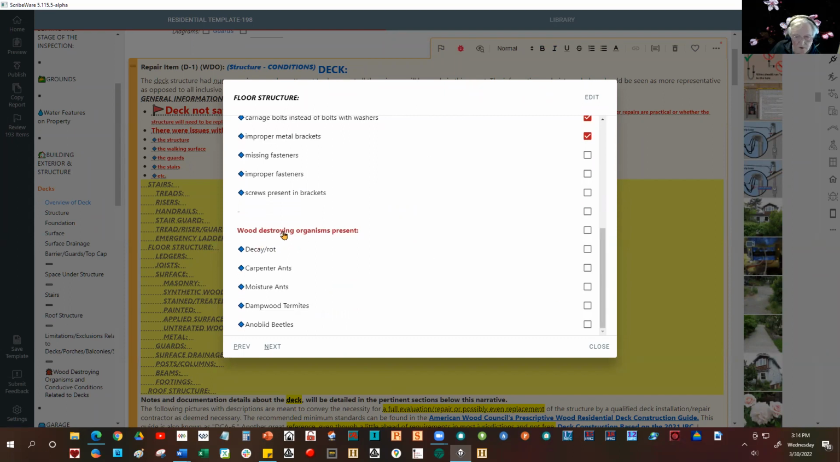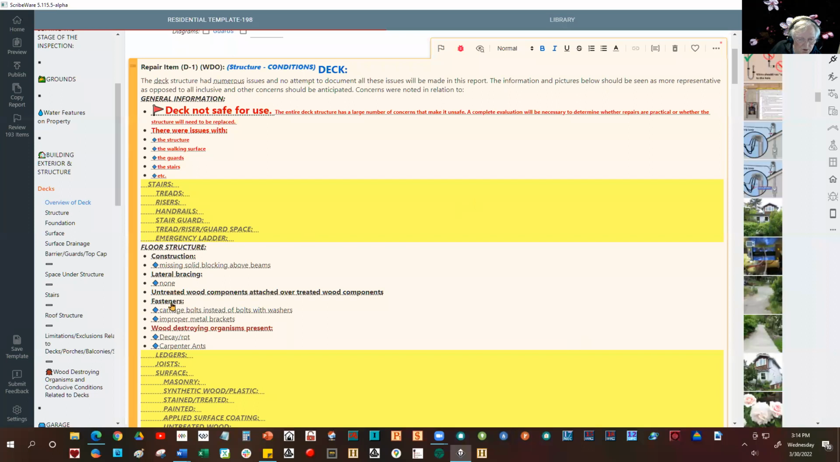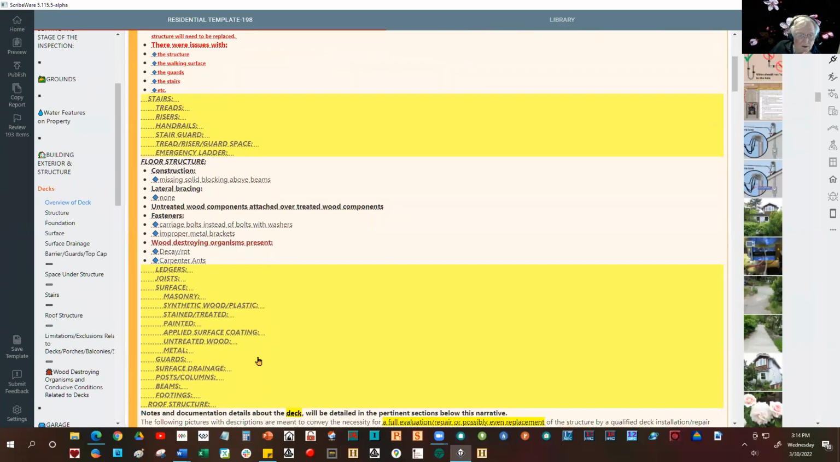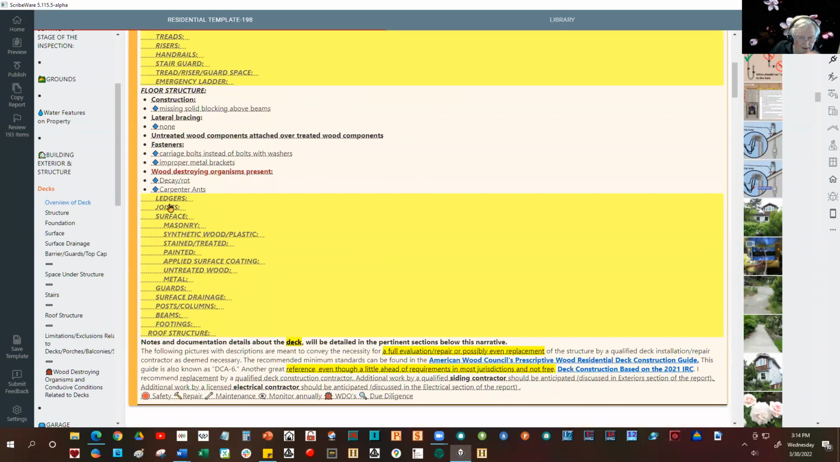If you're doing wood destroying organisms, you might say there's decay and rot, maybe some carpenter ants. So that gives us a little bit of a blurb there about the structure. And then you get into all the different components of that structure.